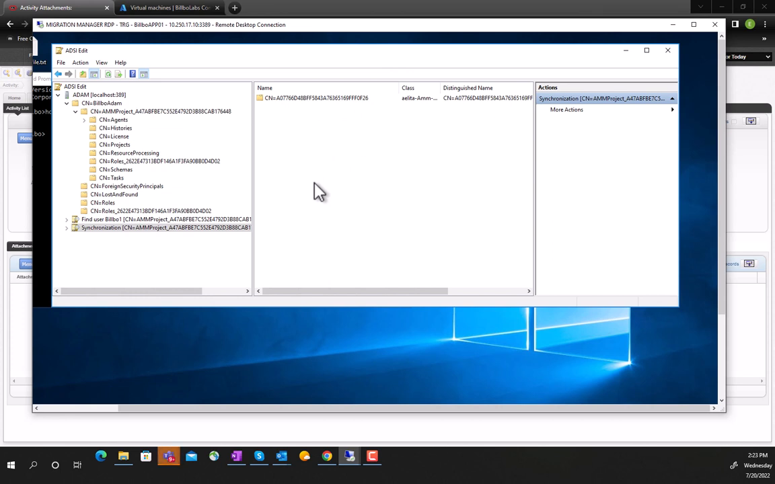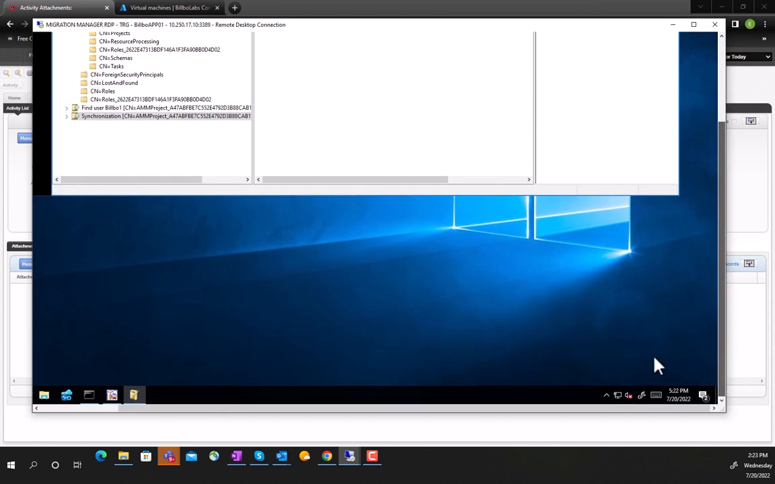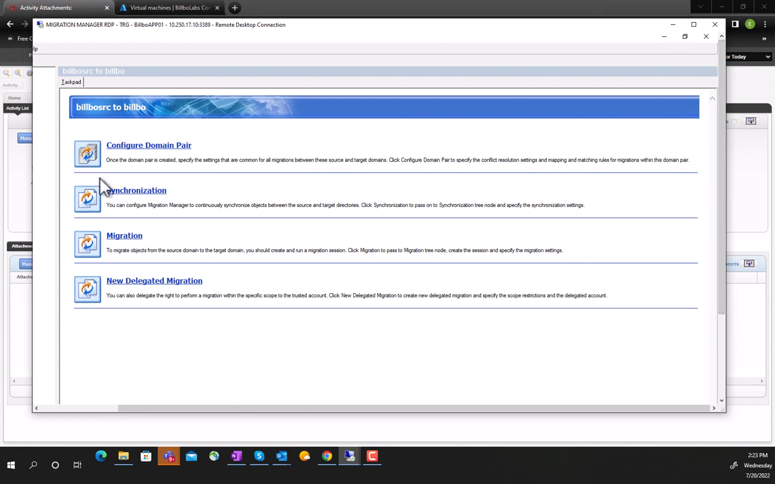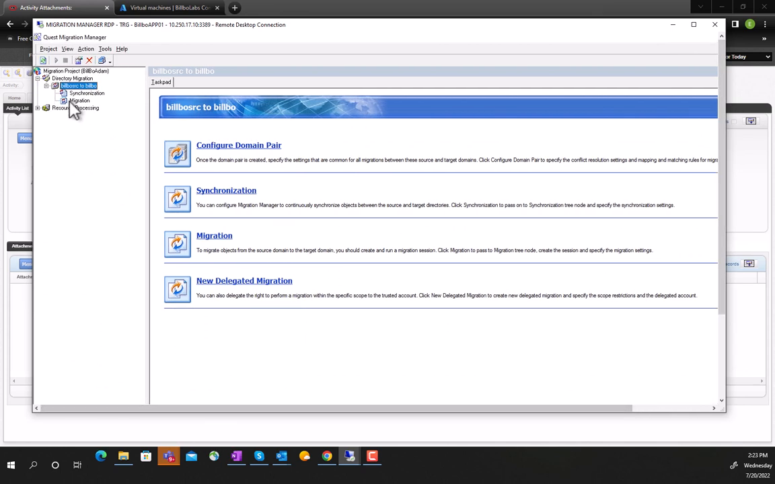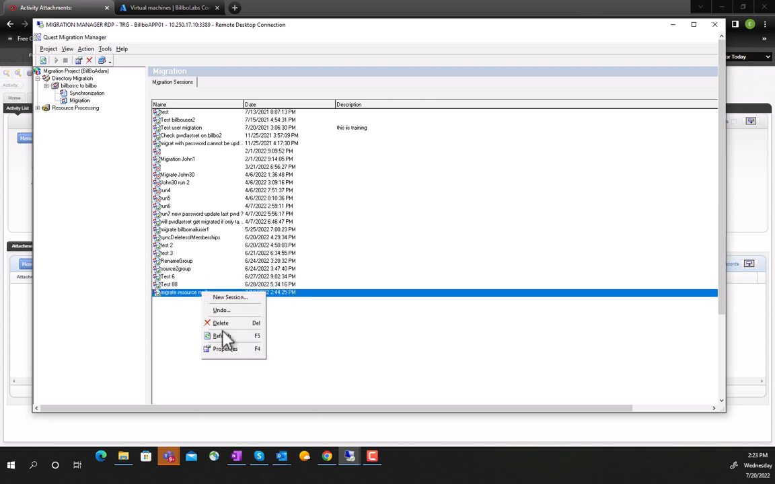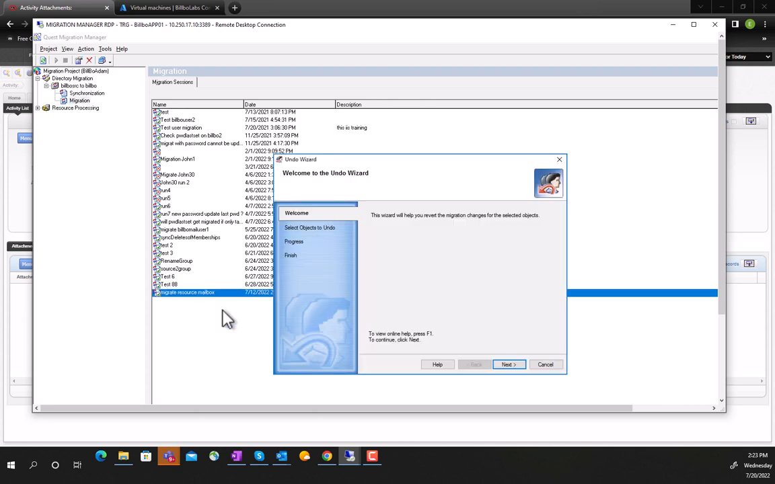Now, the best way to remove things from this database, though, is through the undos of migration sessions. So don't forget about that. Let me just go back to the console here. If you go to migration sessions, any one of these that you click on is going to have the undo. So here's the undo.